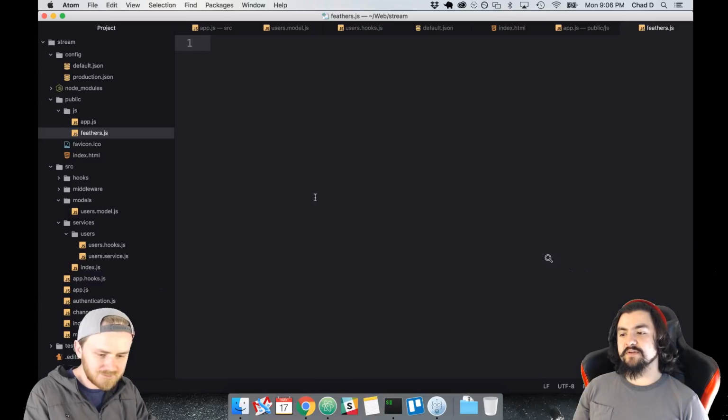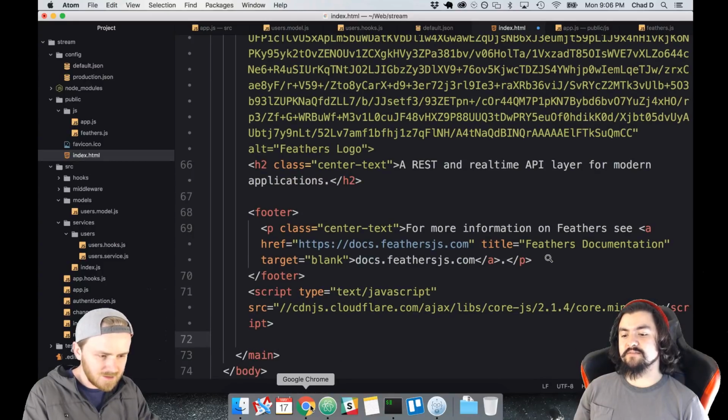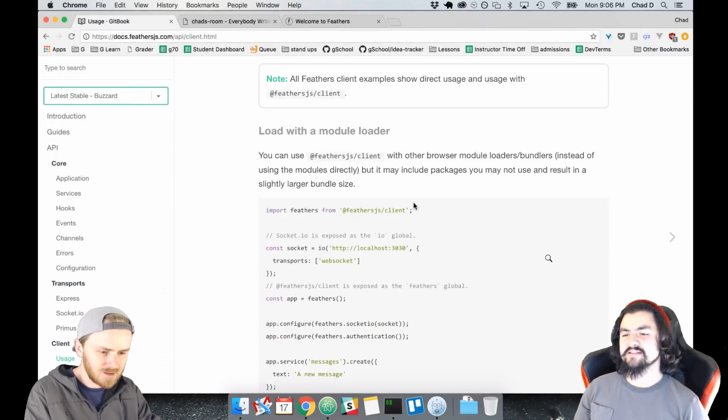Yeah, so if you go into your index.html, let's bring that in. We're also gonna need to bring in socket.io. Go to cdnjs.com.